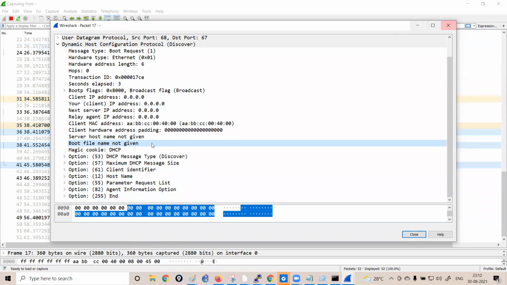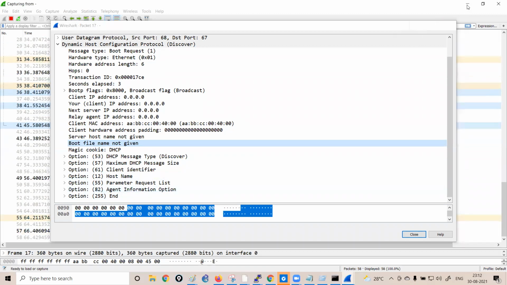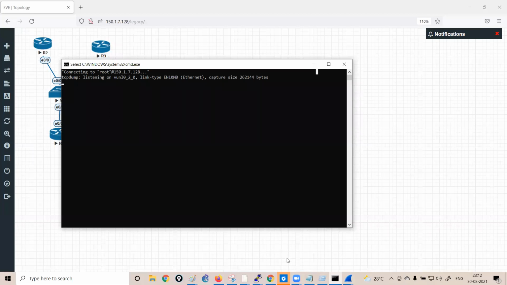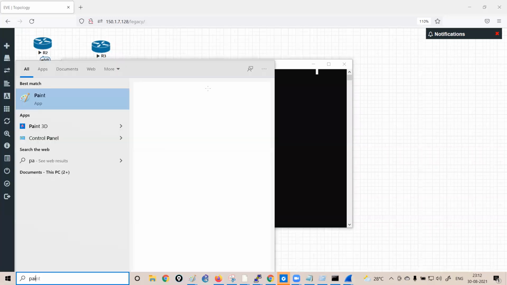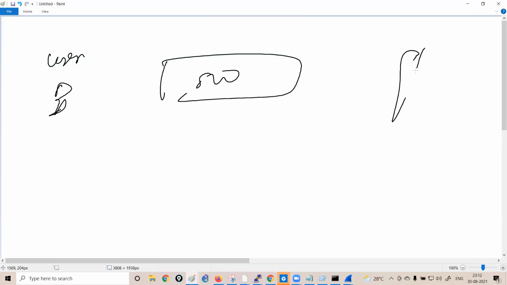Now, what does it mean? Option 82 means agent information. Now, what does this option 82 mean? That's the user, that's the switch, that's the PC, that's the server. Fine.